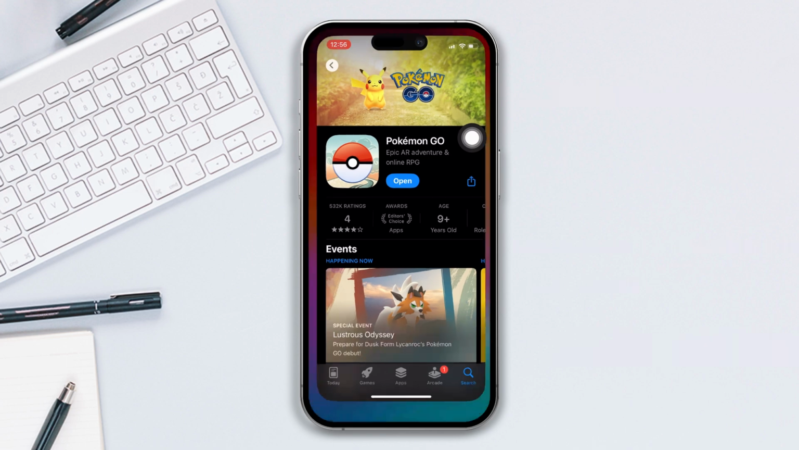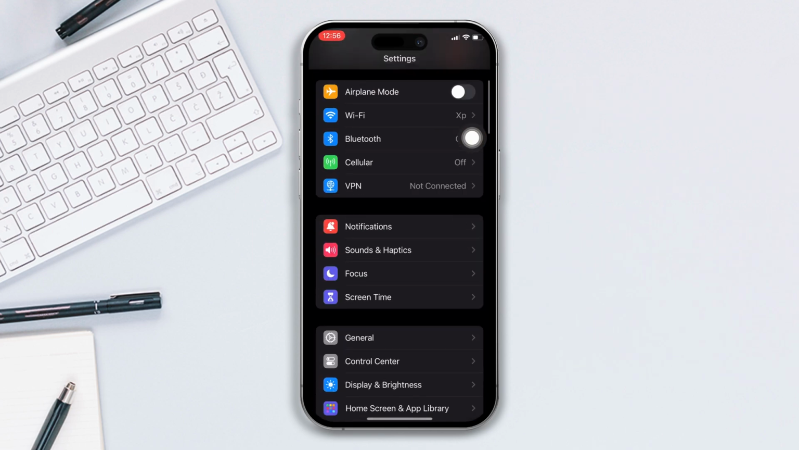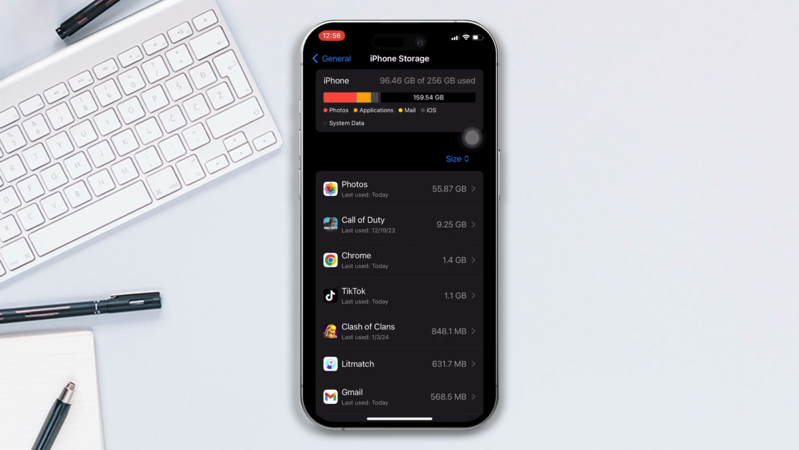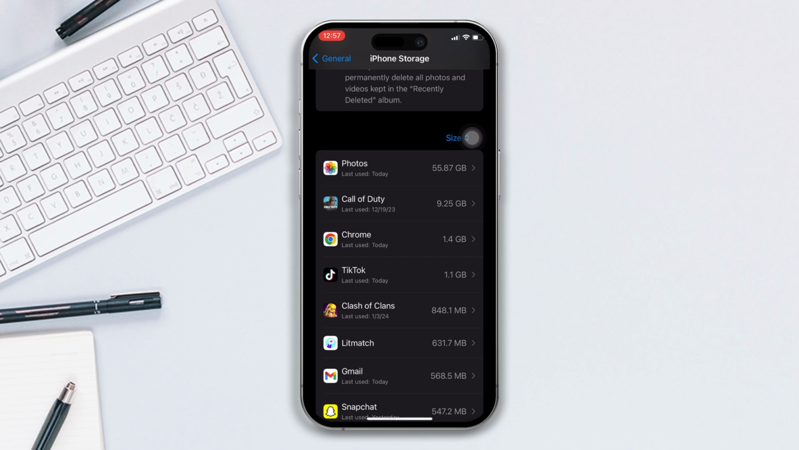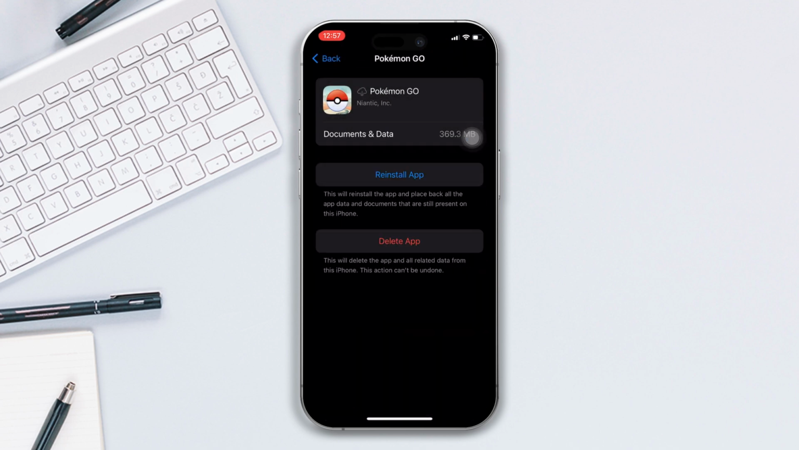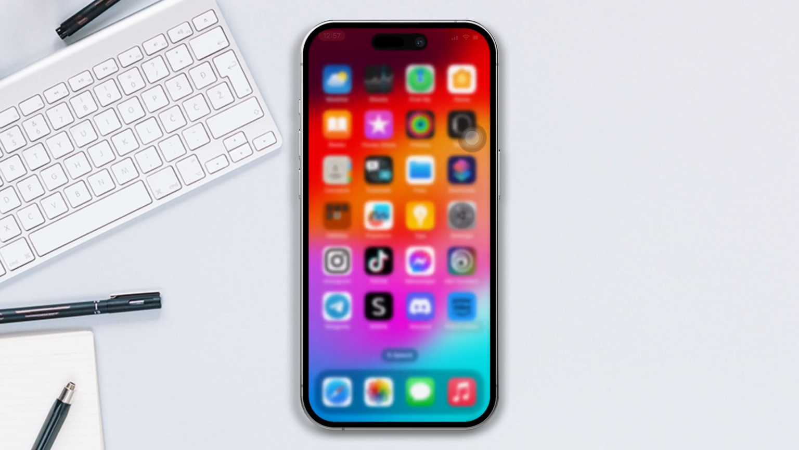Solution 4. Offload the Pokemon Go game. Open Settings, scroll down, tap on General, now tap on iPhone Storage. Find the Pokemon Go game, tap on it, tap on the Offload App button, and tap on Offload again. Now reinstall the app and check whether your problem is fixed or not. So, this is how you can solve your Pokemon Keeps Loading problem on your iPhone.